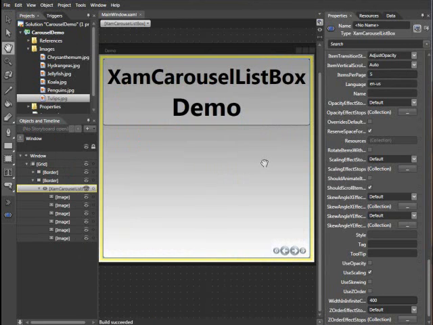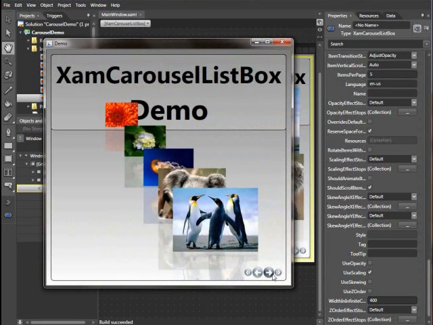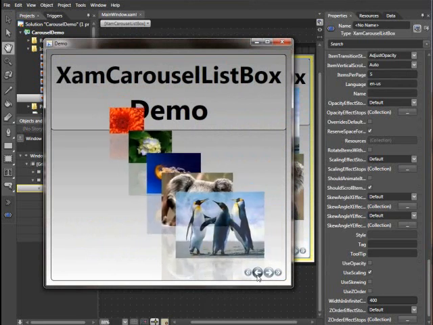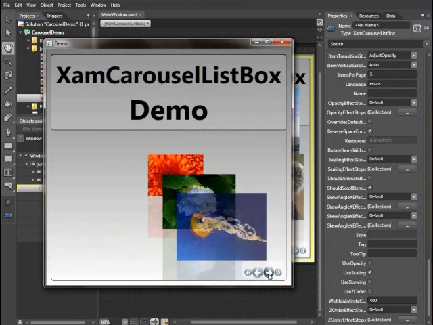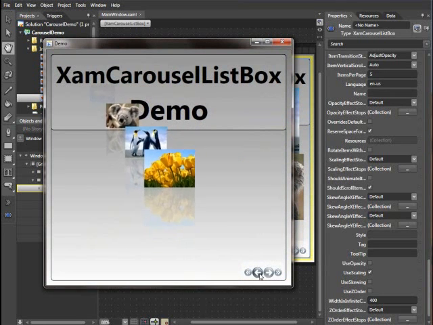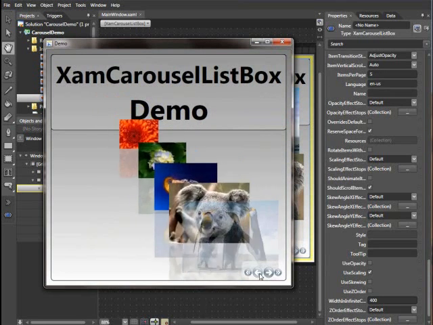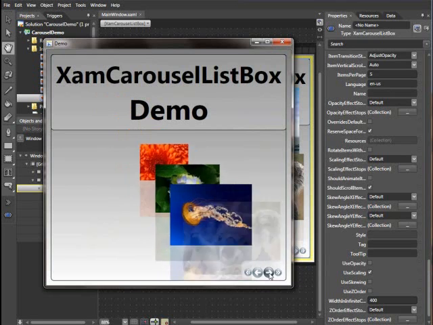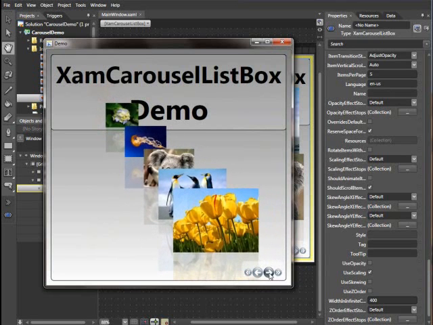Next, if I run it, you can see what we have so far. So as I would have expected, the carousel is being assigned to the custom path with my images and my scaling effect stops.